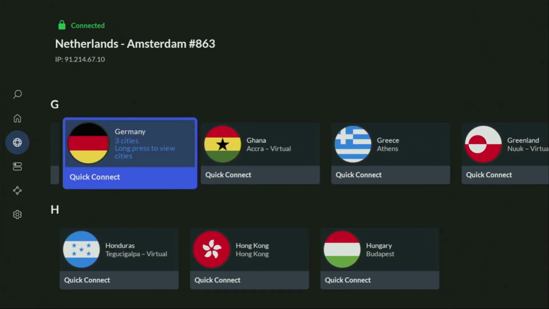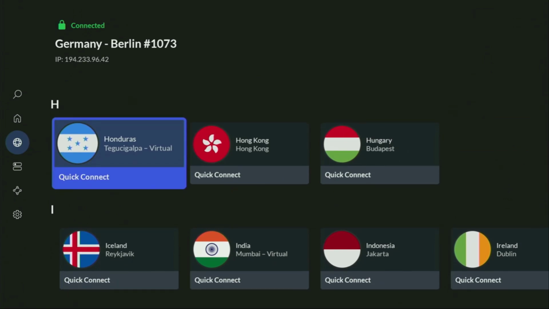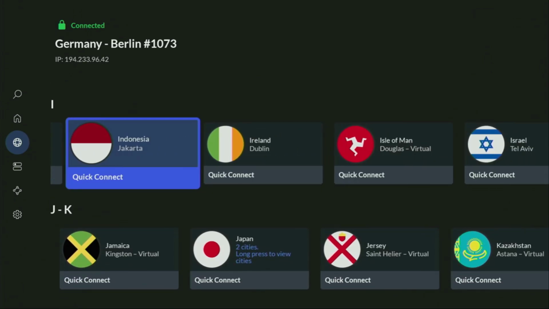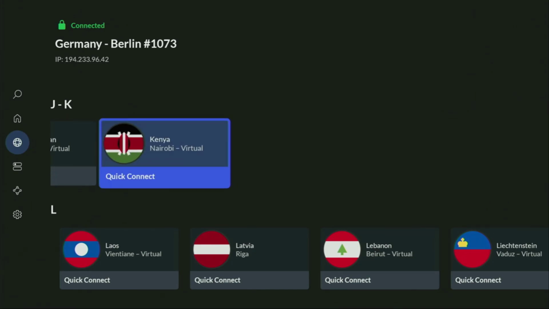In the VPN app, you just connect to any server. Let's say we will connect to Germany right now, and from the moment you connect, all your traffic is going to be totally encrypted. It means nobody can track you or snoop on you online, and that's really important if you want to stay out of trouble.